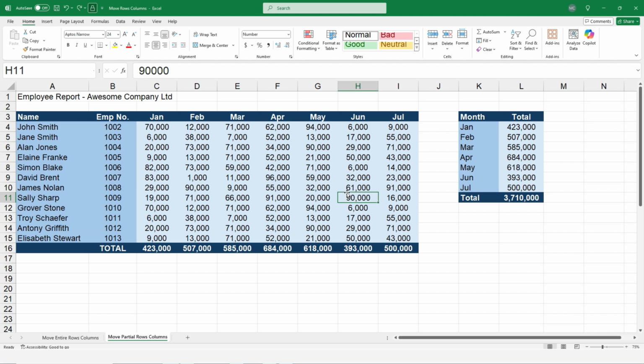Okay, so that's how you can move rows and columns of data around without replacing data, and you can do entire rows and columns, you can do partial rows and columns, and you can do multiple rows and columns.